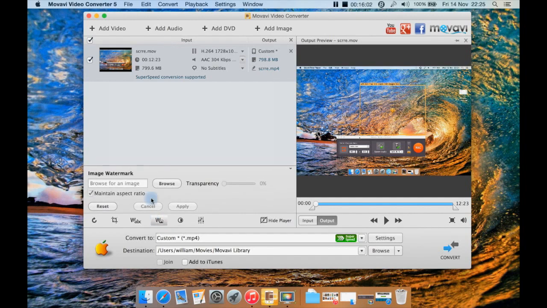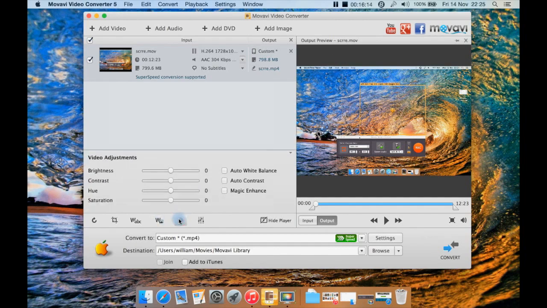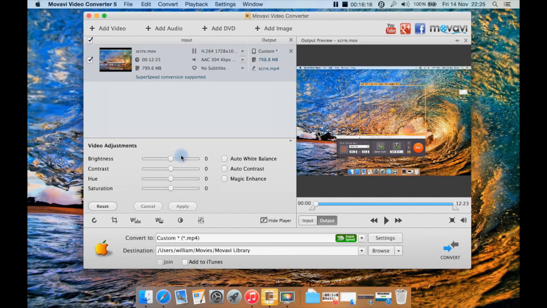I won't bother opening one, but you can browse to an image file on your computer, maintain aspect ratio or not, make it a little bit transparent if you want, and have an image watermark and drag it around just like the other type. Let's go here. This is some basic corrections you can make, such as the brightness, hue, saturation, contrast, or some auto settings.